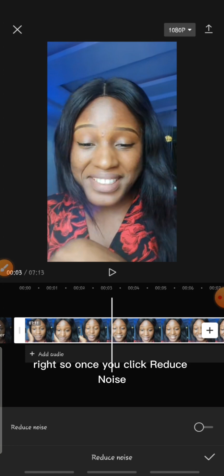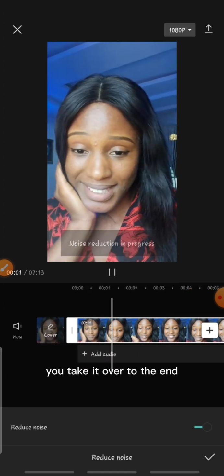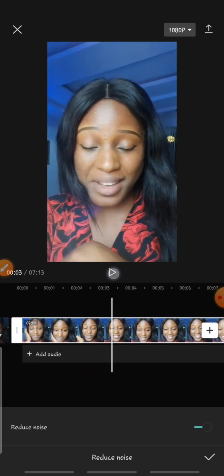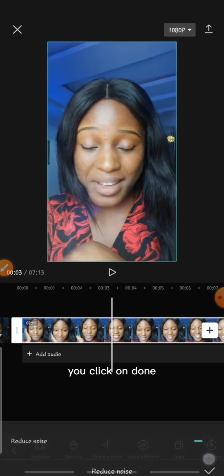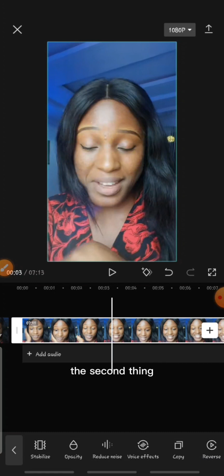So once you click reduce noise, you take it over to the end. It says reducing noise. It has. So you click on done. So those are the three things. Remember, the first thing I said was canvas, the second thing volume, third thing noise reduction.